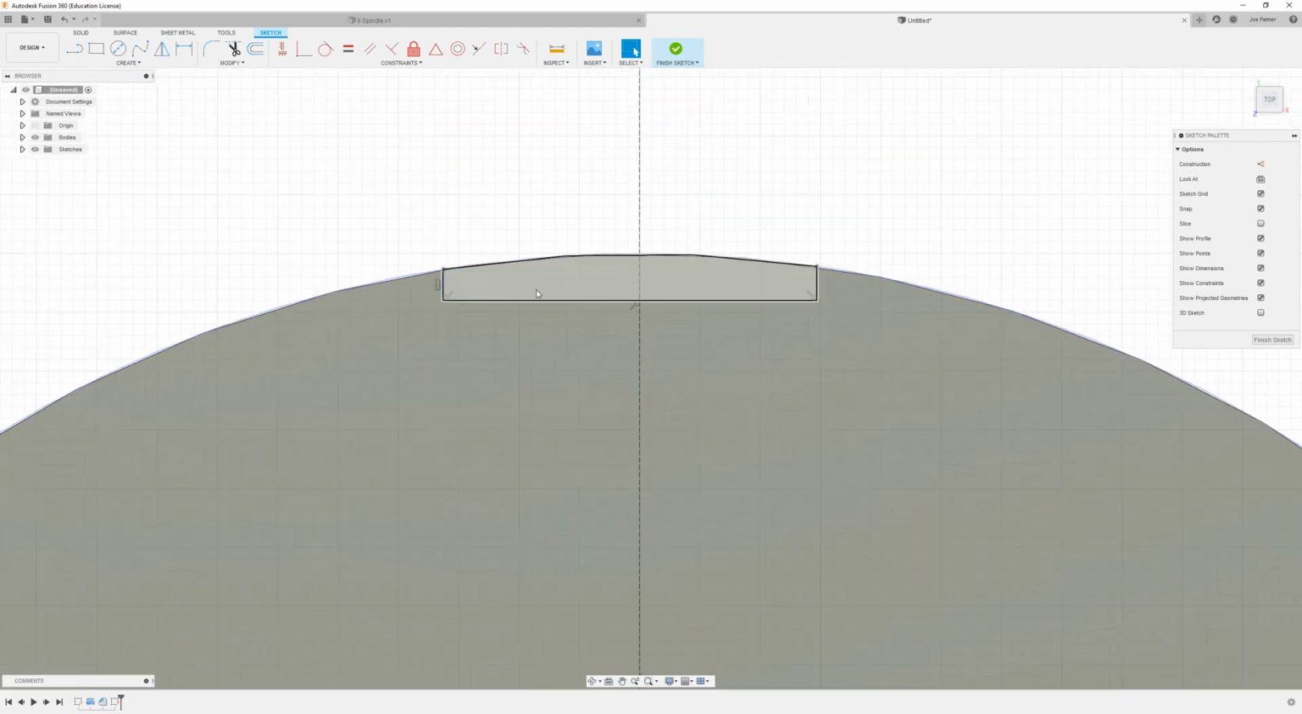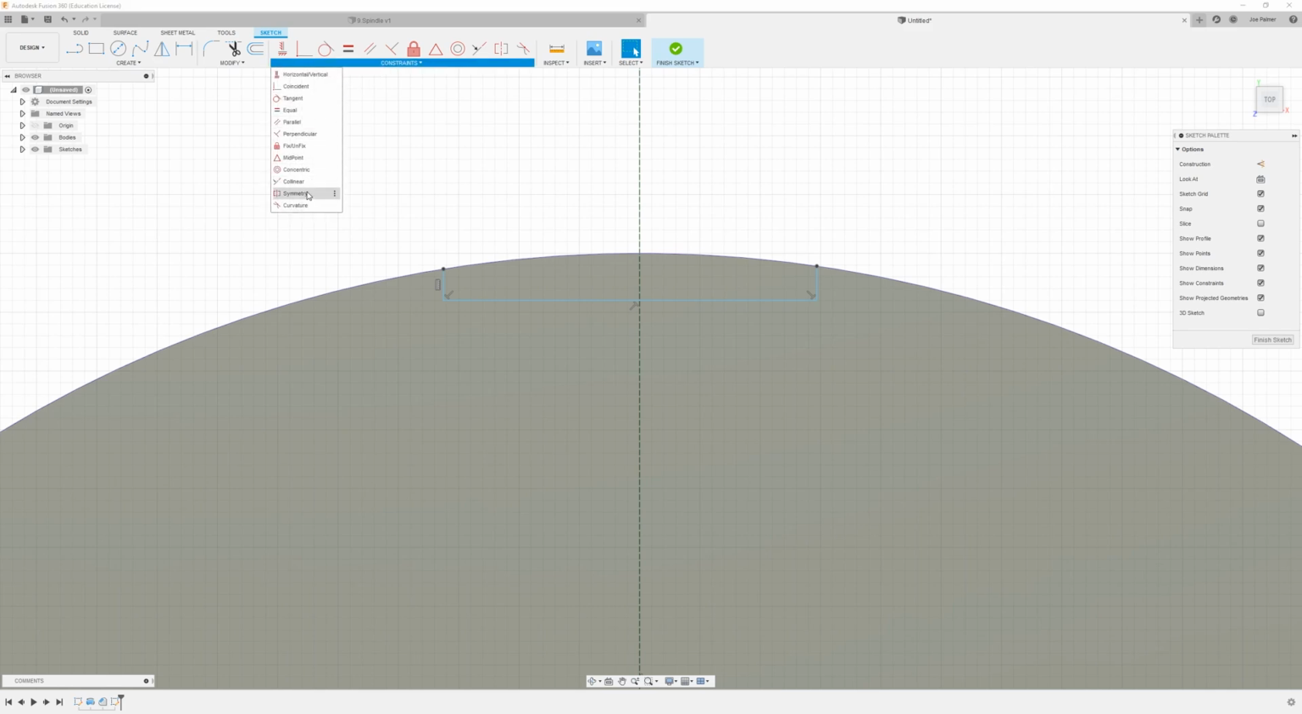So once I've done that, I can now make this cutout feature symmetric about this center line. So I can go to Constraints and Symmetry. I'm going to pick on one corner of that sketch line, the other corner of that sketch line, and then the center line, and that will now be symmetric.